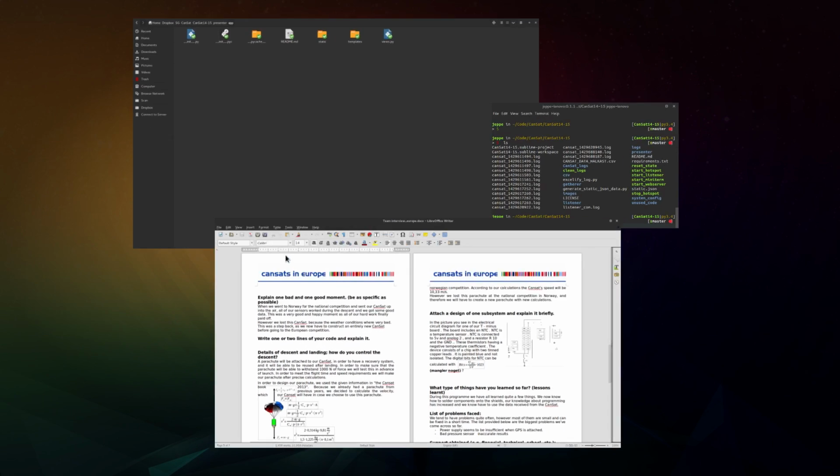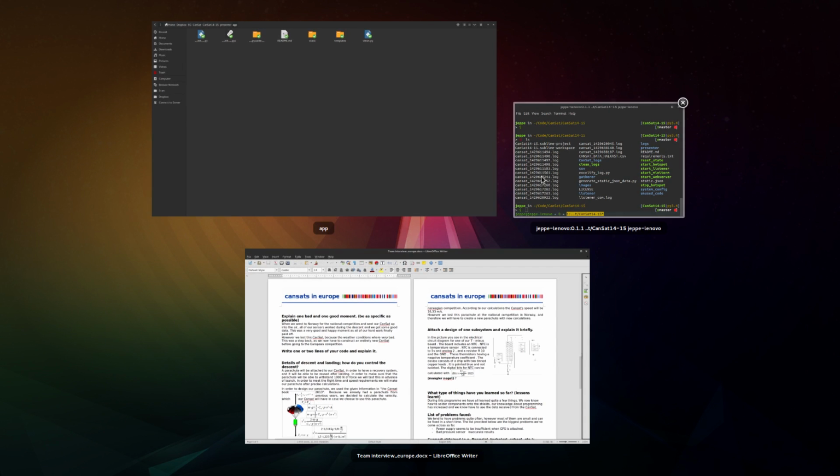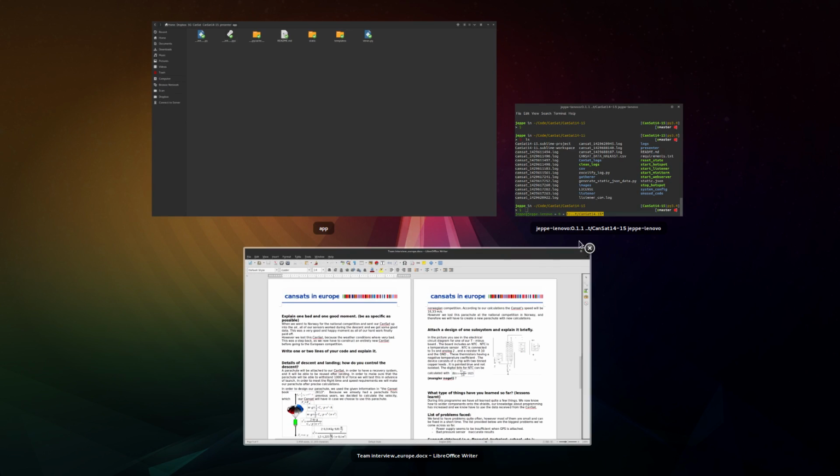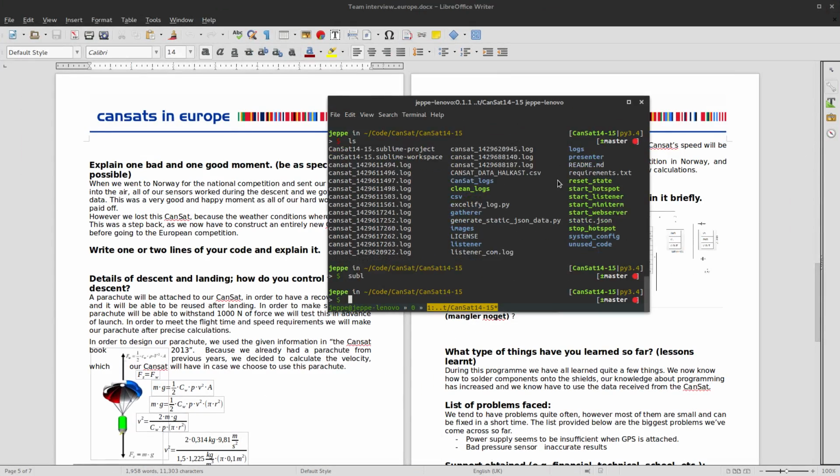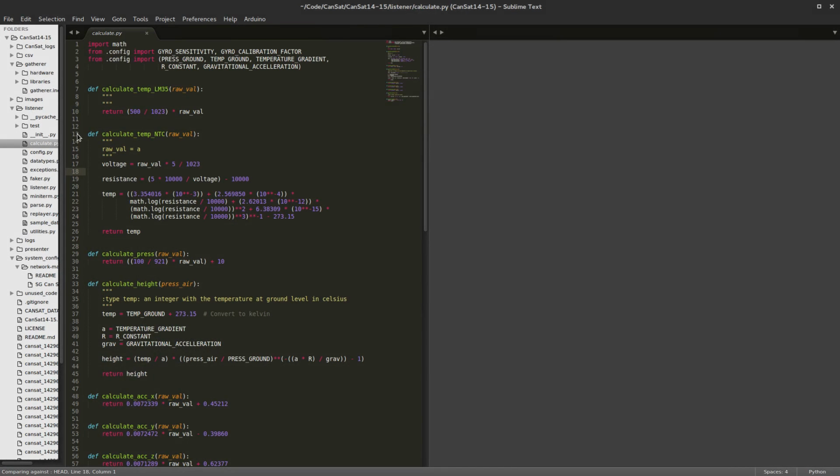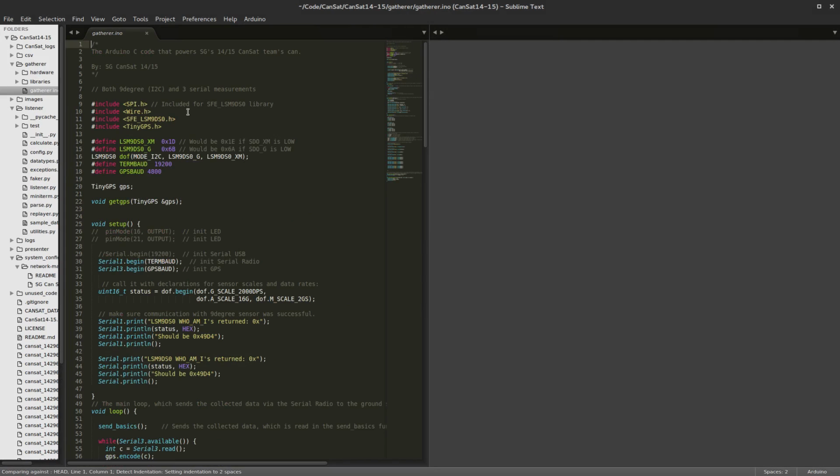Anyway, if I just find my editor really quickly, I lost my editor. Please come back to me, editor. We can have a look up here in the Guardraw. The Guardraw is the code that runs on the Arduino.